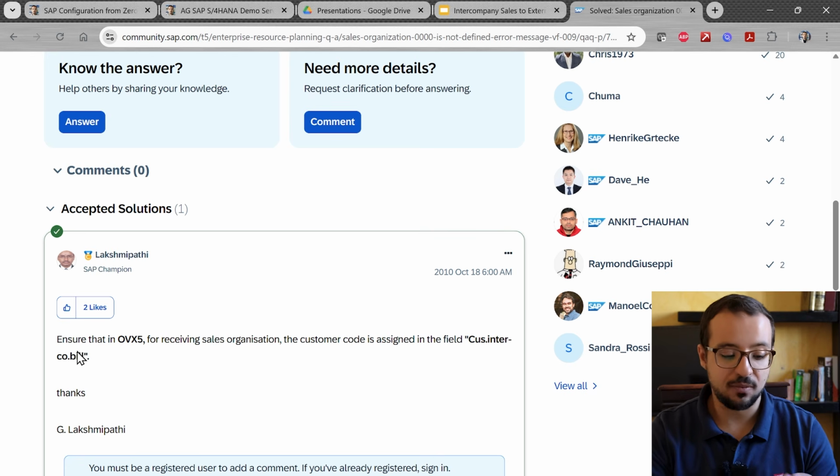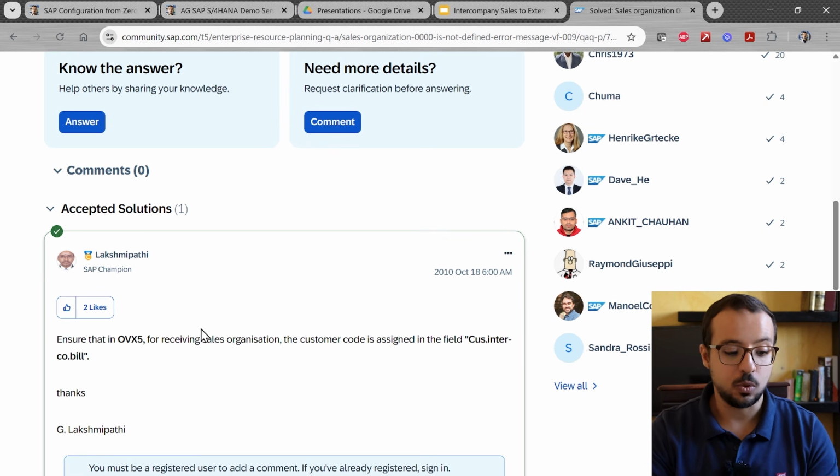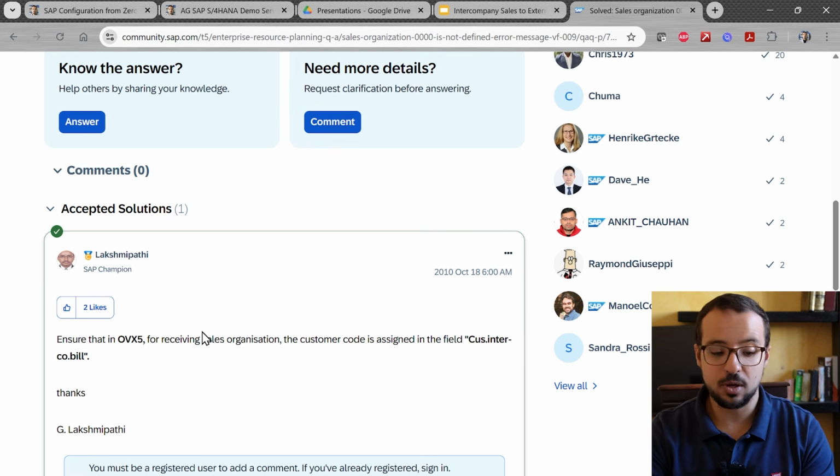And here we have the instructions. Ensure that in OVX5, so this is a transaction code, for receiving sales organization, the receiving sales organization for us is AG61, the customer code is assigned in the field Customer Intercompany Billing. So this is what we are going to do to solve the error and see if it will work for us.